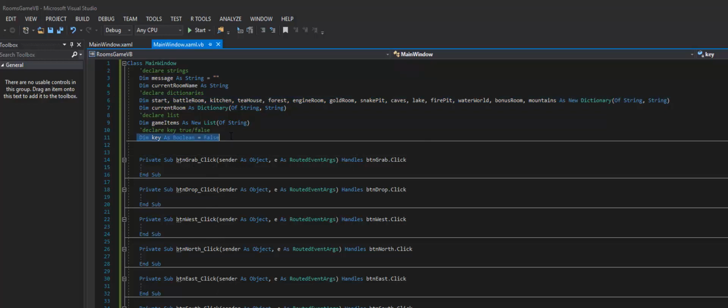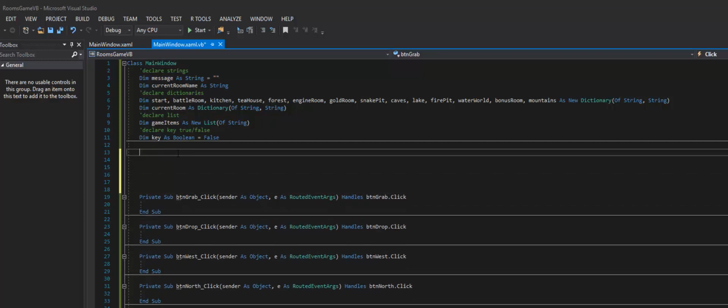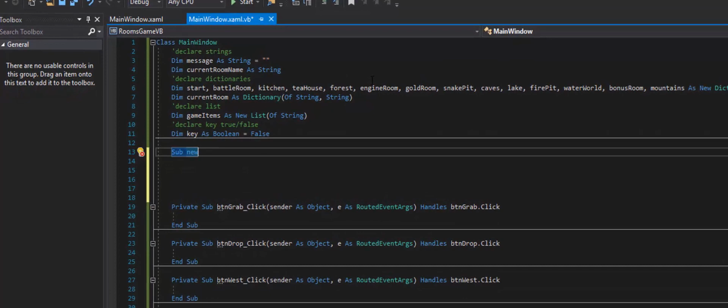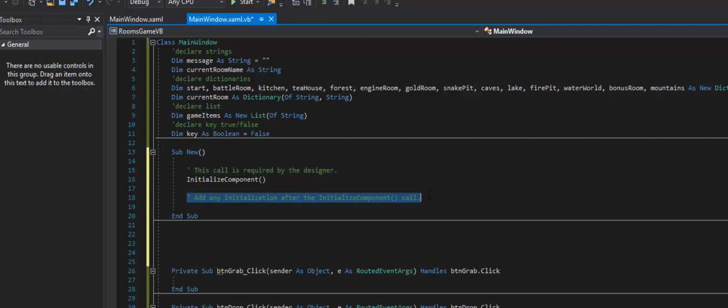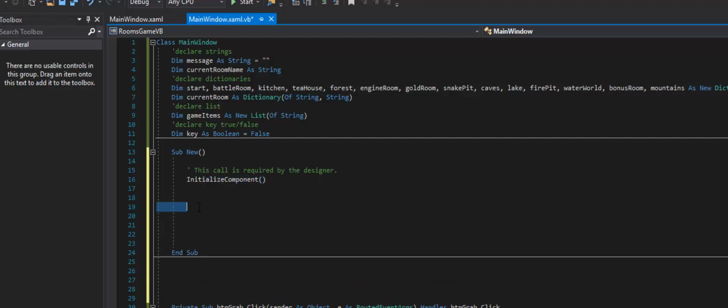So we're going to go right under the variables and right before the first procedure, and we're going to type sub new. Once you type that, hit the enter key, and it's going to automatically write this for you. You don't really need the comments. If you want the comments, you can have them, but you want to start your code right underneath this initial component. So right under this initial component, I'm going to declare my rooms, and this is how we're going to add to the rooms, initialize the room.